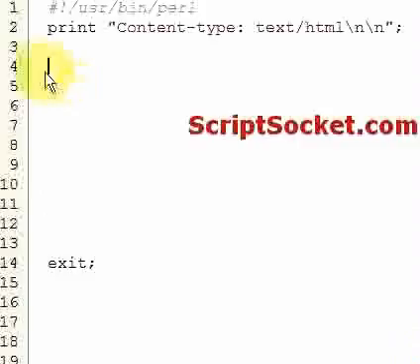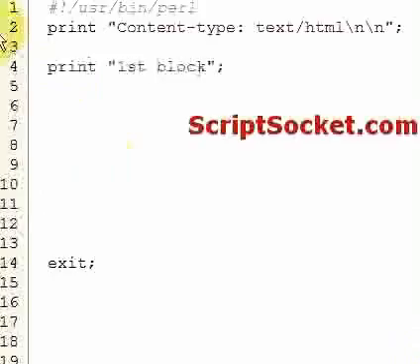So first I'd just like to print block of code. Now just pretend this is a big block of code and we've got a script that's 1,000 lines long, and we want to take a piece of our code and put it into a different script so we can work with it, and then we can bring it into our current script with the require function.